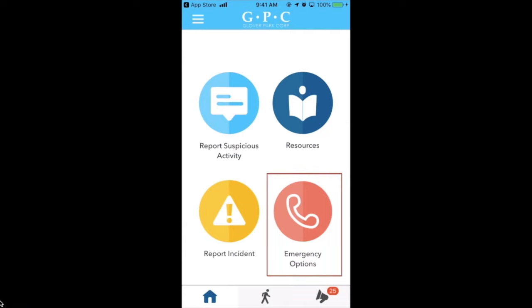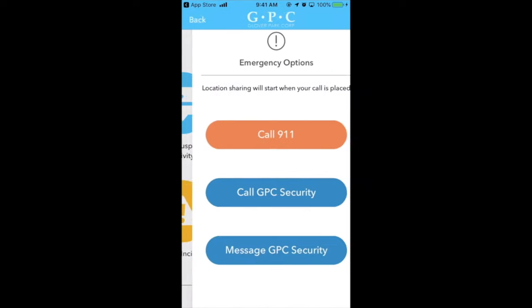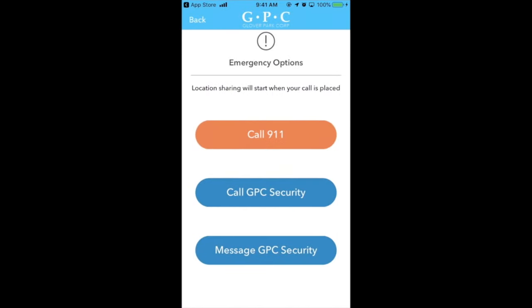Emergency options is our next option on the home screen. This being the situation where a user needs urgent assistance. You'll see here that a user has 3 options: call 911, call security, and message security.